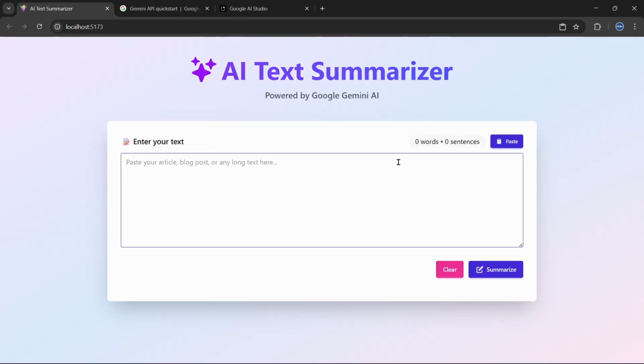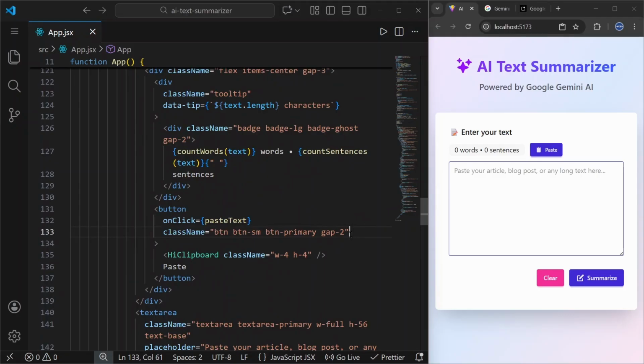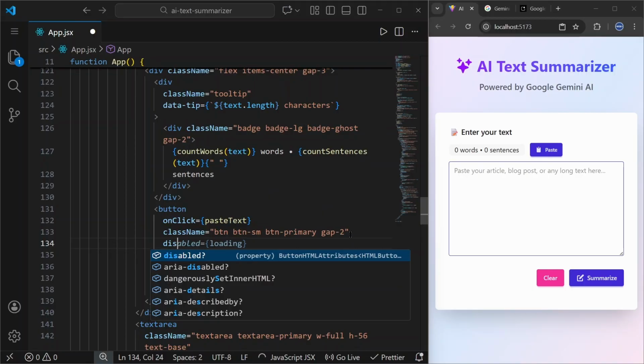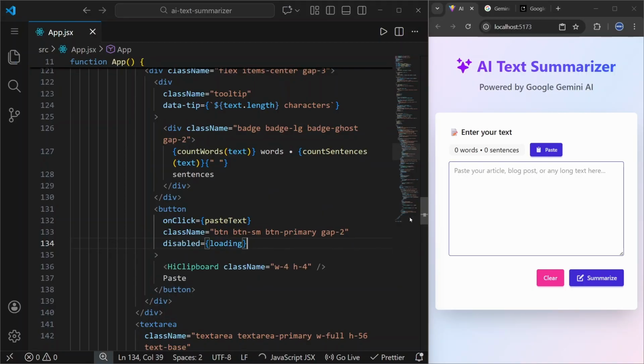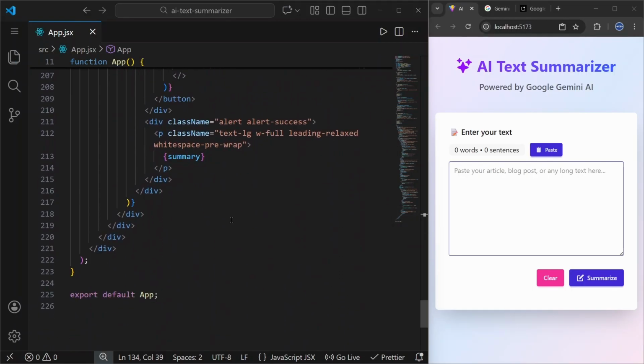So let's clear it. And when I clicked summarize, and when we had loading, as you saw, this button wasn't disabled. Let's make it to be disabled. So this button should be disabled when loading is true. Okay, and also we can have some footer under this summary. So let's create our footer section.